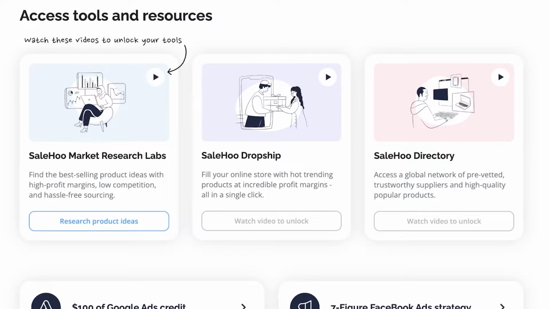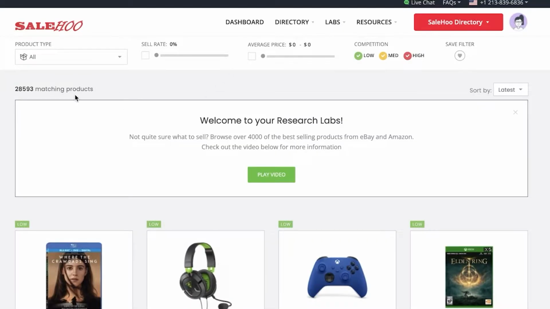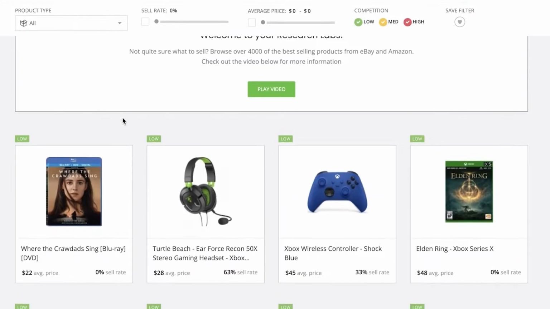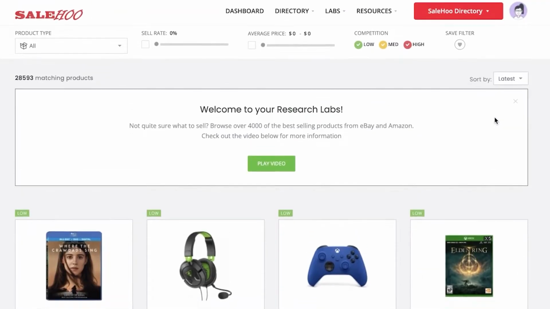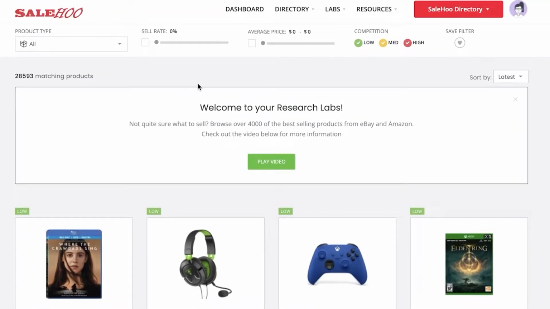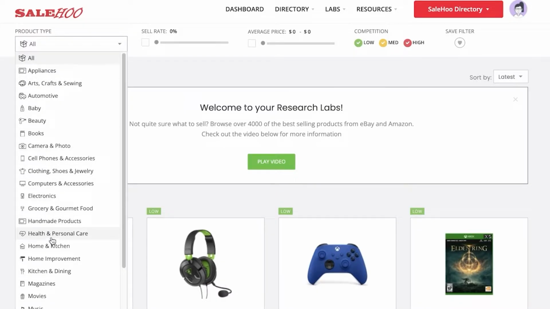This is a simple platform where they will show you different products with high profit margins, low competition, and easy sourcing. So if we go into the Market Labs Researcher, this is what it's going to look like. And you can see over here, you have your research labs. Now, on the top left, you have the product types. You can select from any kind of product types and find a suitable product. If you have an idea of what kind of niche you want to enter, you can easily enter into that niche simply by selecting that product type.